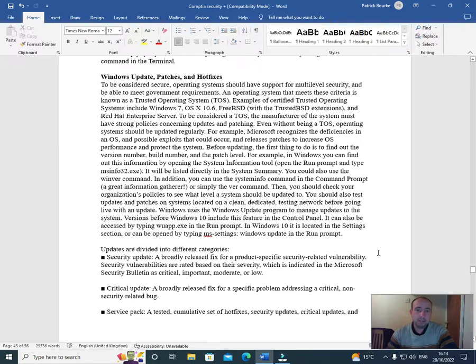To be considered secure, operating systems should have support for multi-level security and be able to meet government requirements. An operating system that meets these criteria is known as a trusted operating system, or TOS. Examples of certified trusted operating systems include Windows 7, OS X 10.6, FreeBSD with the TrustedBSD extensions, and Red Hat Enterprise Server. To be considered a TOS, the manufacturer of the system must have strong policies concerning updates and patching. Even without being a TOS, operating systems should be updated regularly.